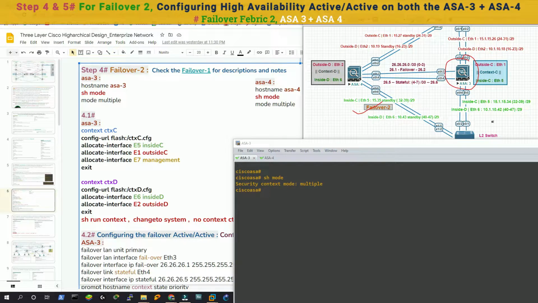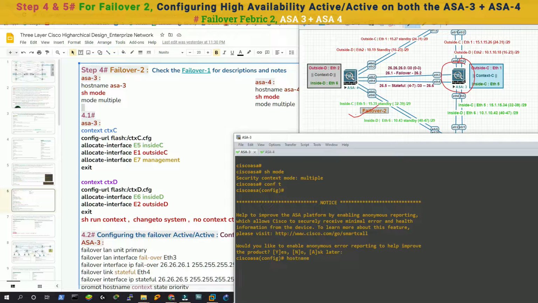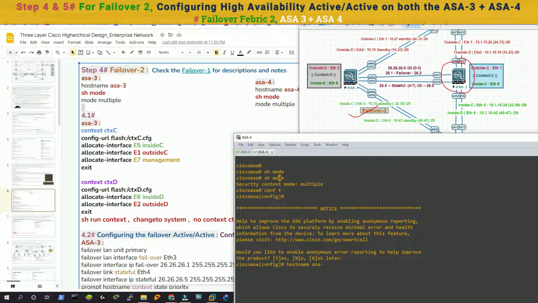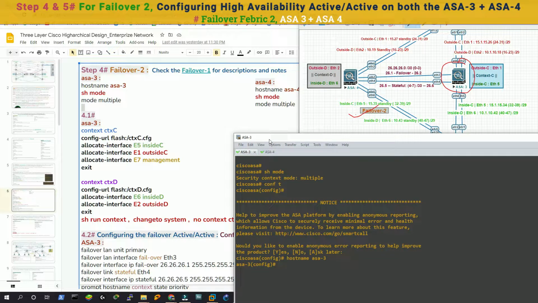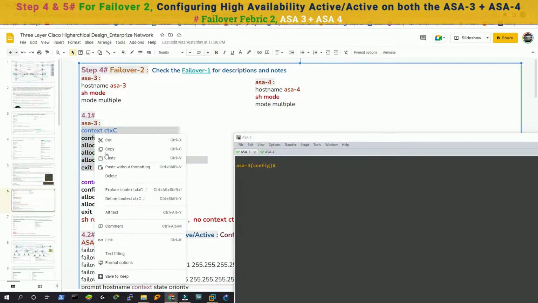Okay, as you can see, we are in the ASA3, and if you notice here, both ASA3, which is this one, and ASA4 is running in multiple mode. If I say show mode, it says multiple, both ASAs. Okay, now we are going to simply copy and paste. First, I will change the host name in both ASAs. So in ASA3, and in ASA4, I'll say ASA4. Okay, so that it will not confuse us. Now I'm going to simply copy and paste.